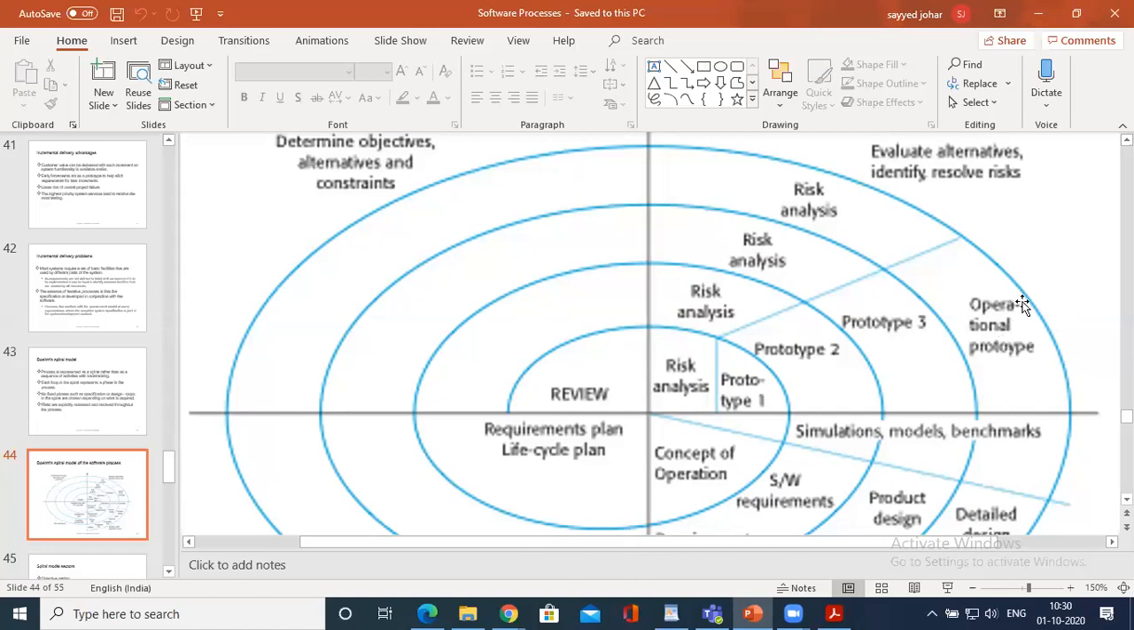And the prototype 4 is not called prototype 4. We don't write prototype 4. Simply we say operational prototype. This is the final prototype. Clear?